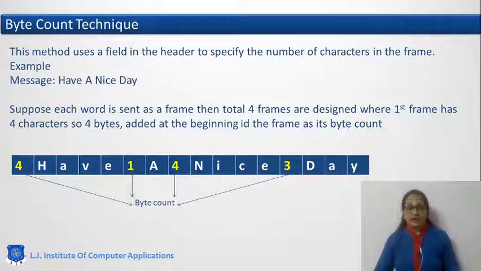As shown in this example, suppose the message is "have a nice day". We have taken a simple example so that you can understand what a byte is and how it is counted. So here we are just dividing the frames according to the words. Actually in real life it is not so, but to understand the technique the simple example will help you out.